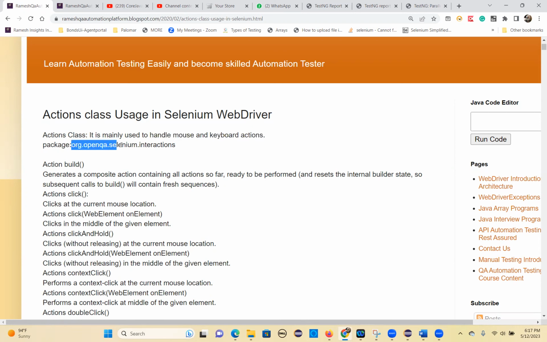So org.openqa.selenium.interactions, that's the package where this Actions class is available. So the first method is the click method. How to perform the click operation? You can click on the element, or you can click where the mouse is available. So click has two forms here. That's the click action. So you can take it up.